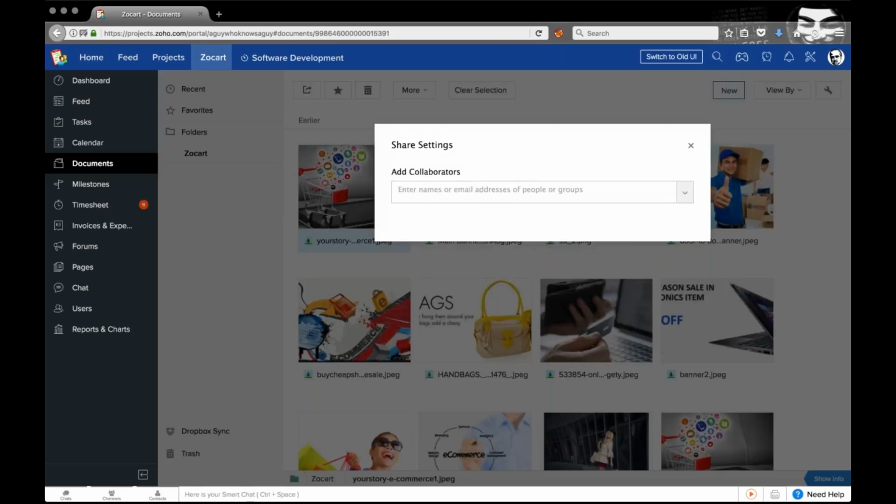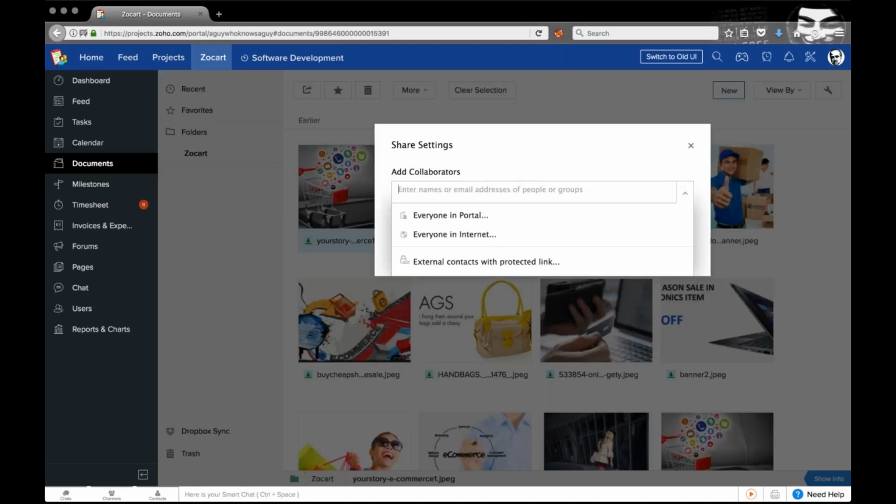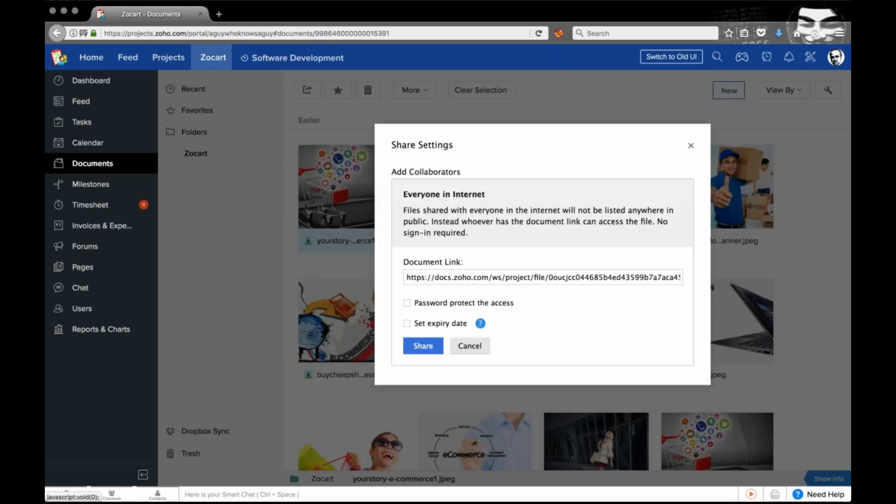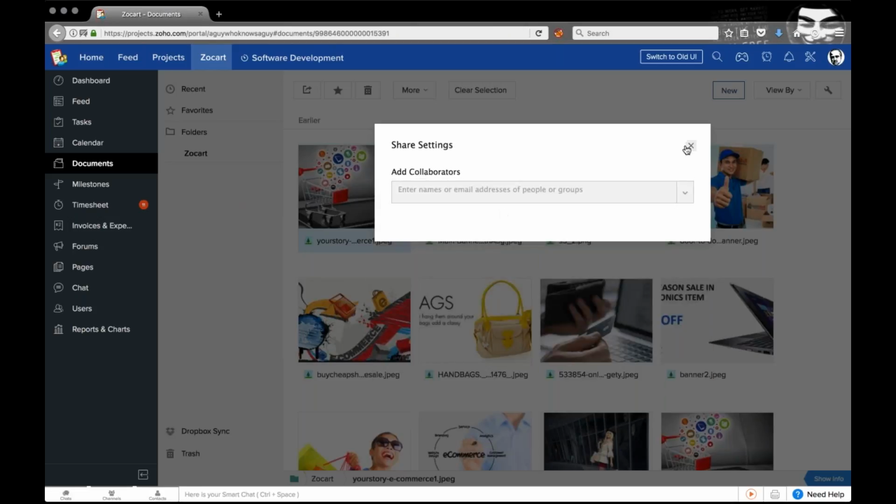You also have the option for you to share the documents to any other external collaborators and share them the documents link. You can also set up an expiration date.